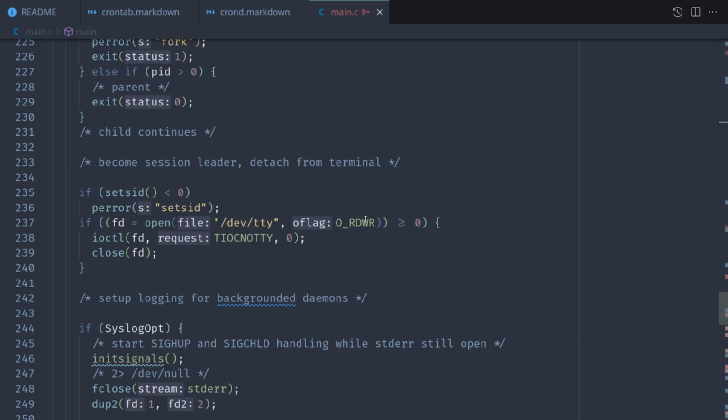And on line 238, where we call IO control, we're setting an option that's detaching the process from the terminal. This is similar to if you're in Bash and you execute a command with an ampersand at the end to background the process.